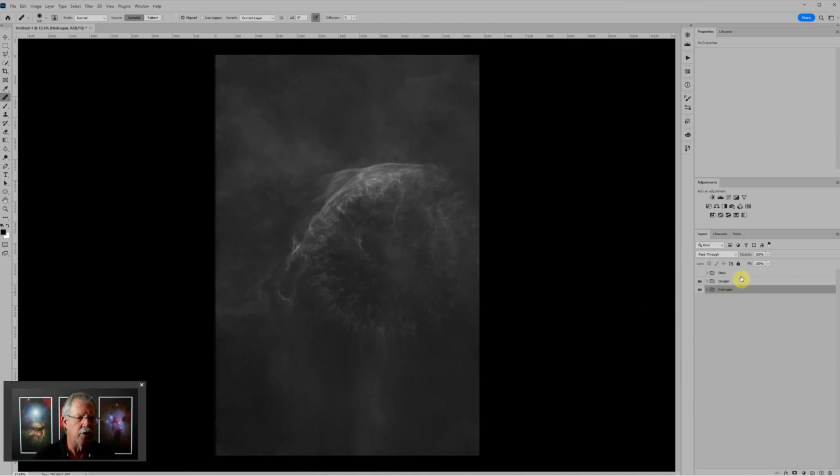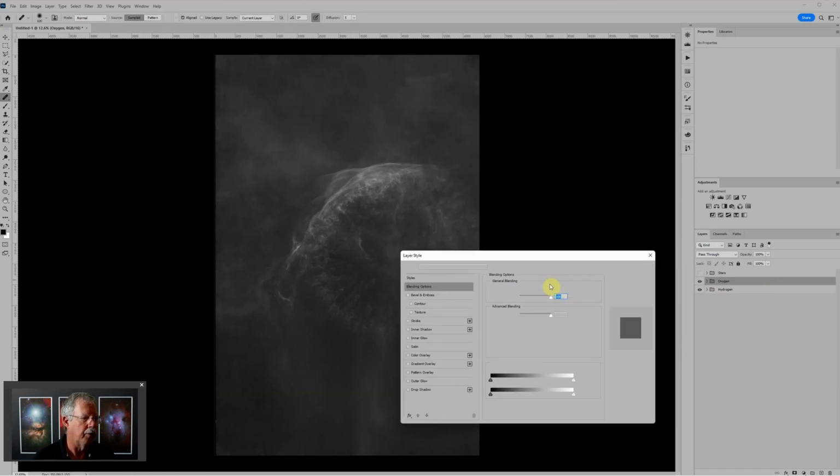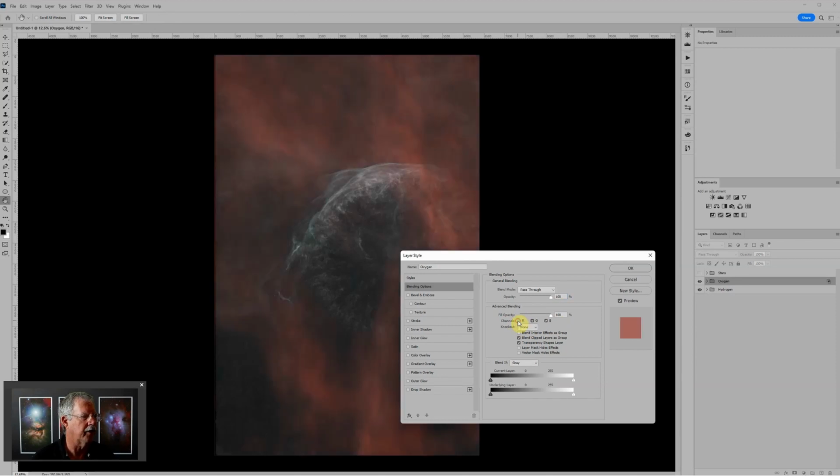Right now, each one of these layer groups is contributing all three color channels, red, green, and blue. And we only want green and blue from the oxygen layer. So I'll double click on this layer group, and that will open the layer styles and the blending options. And since this is an RGB image, you'll see here in the center, it says channels R, G, and B, and there's a check mark in front of each. All we need to do is turn off the R, the red channel, and now we have an HOO image.